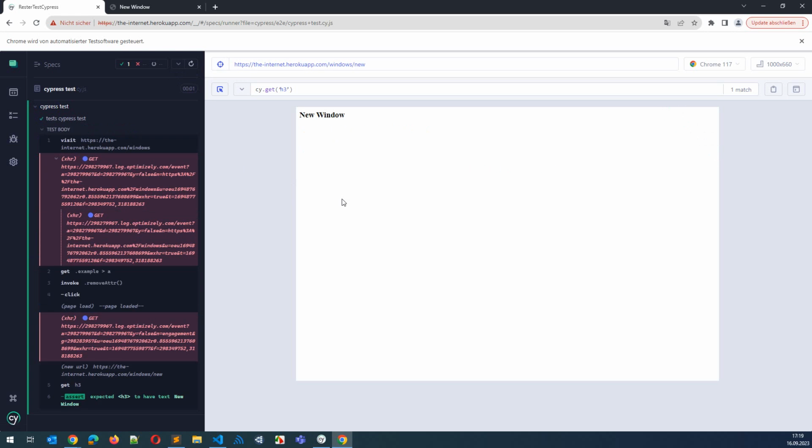There you have it. This was Cypress and invoke, not Invoker, but still invoke, and how these two are connected.